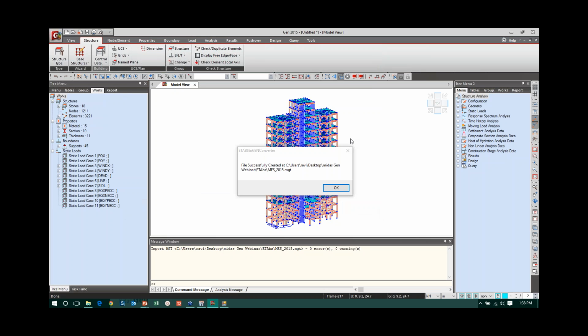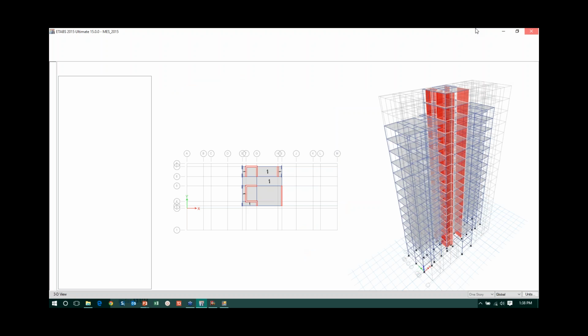But in this case also the wind loads are not imported. The wind loads and static seismic loads are not imported. So we need to generate the static seismic loads and wind loads again in the MIDAS Gen file. So this is how you can import ETABS files to MIDAS Gen. Any doubts in this?